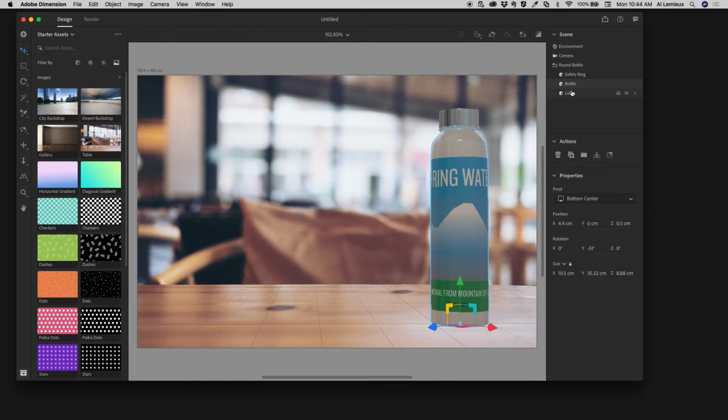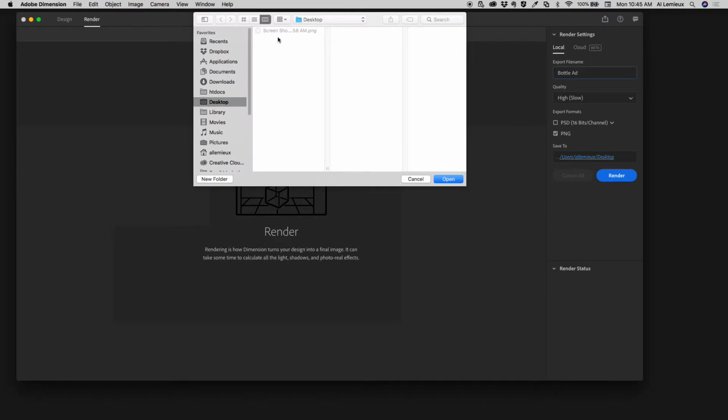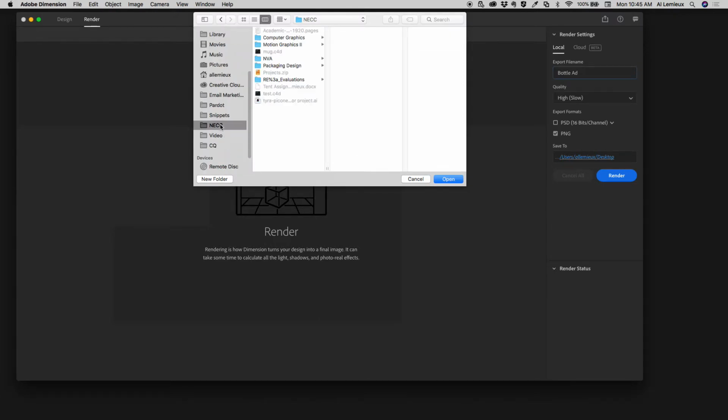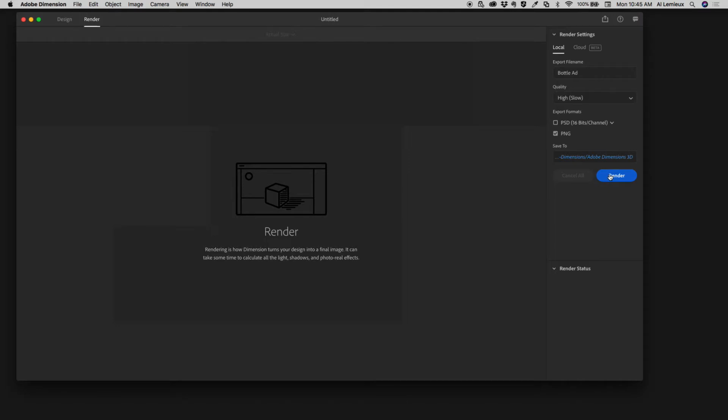I can go back into my scene environment and take a look at what the scene looks like. But we haven't rendered yet, so that's the last step. So I'm going to go to the render settings, and you can see that it's going to use a quality of medium. I want to set that to high, and the output, I want to set that to a PNG file, and I'm going to export this as bottle ad. And then I'm going to choose where I'm going to render it to. And then click open. And now I'll go ahead and click render.